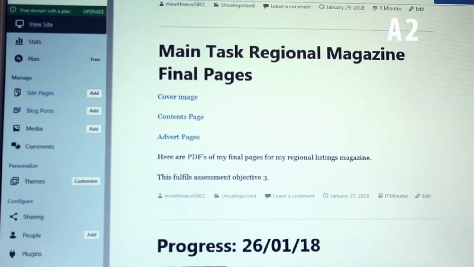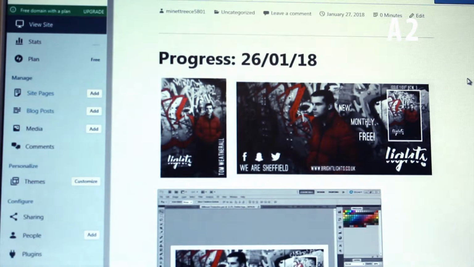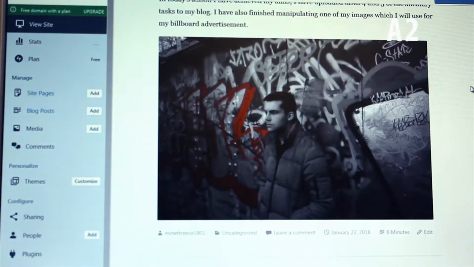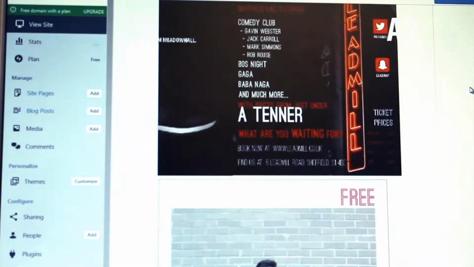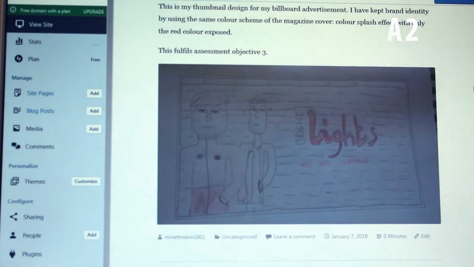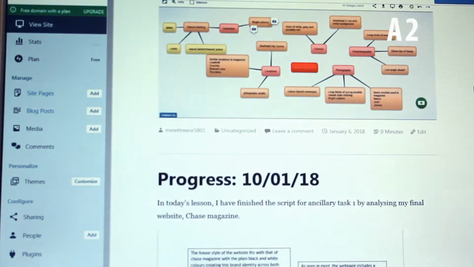When I began the A2 course, I didn't have any experience using the blogging site WordPress. However, I learned quickly how to write blog posts by inserting text, images and documents and publishing them to my blog. I could change the text font and size by using the toolbar at the top of the page, which was very easy to use.